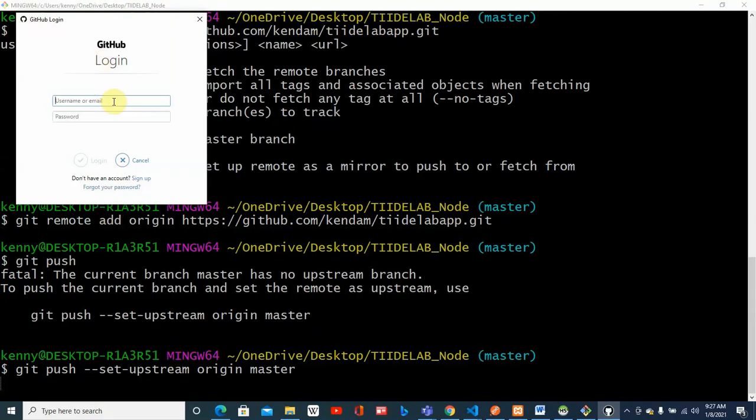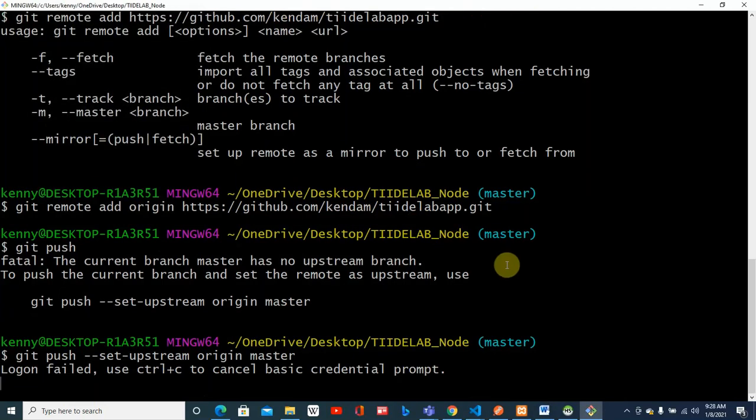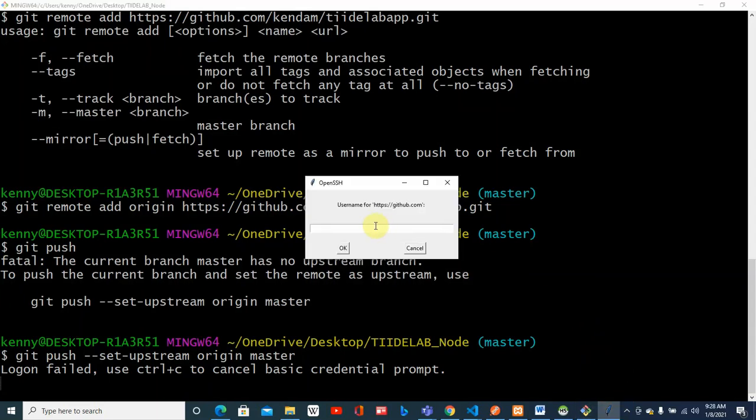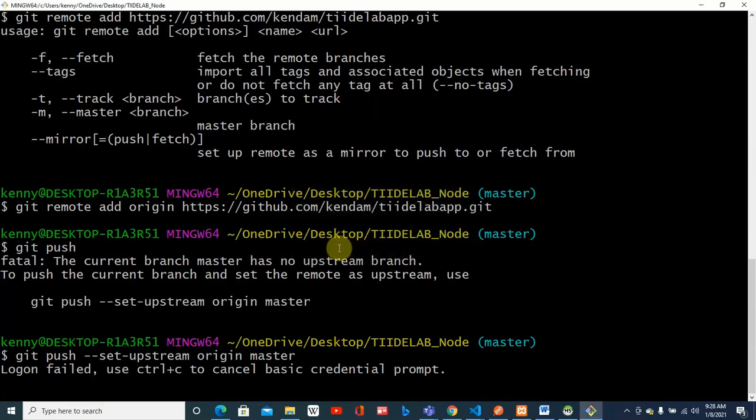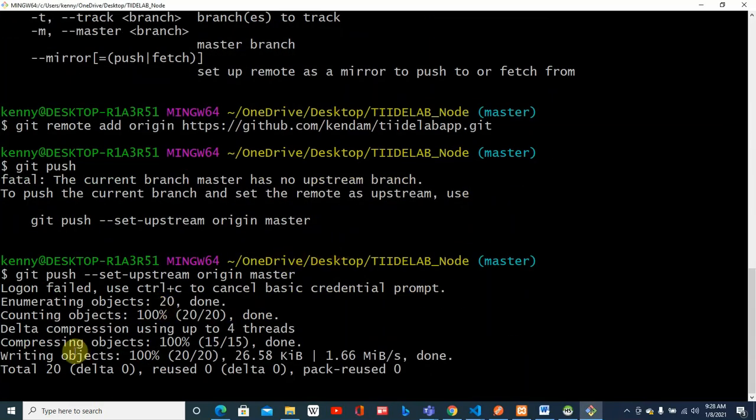Because this is not a user account that I use, I'm not logged in, so I could configure it to always log in, but I don't want to do that. Because of that, I'll enter the email and then the password is my password. Okay, so that is pushed.